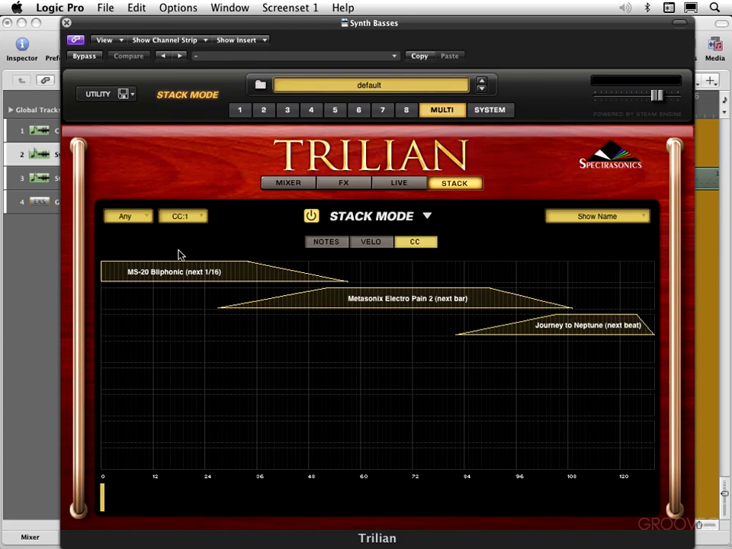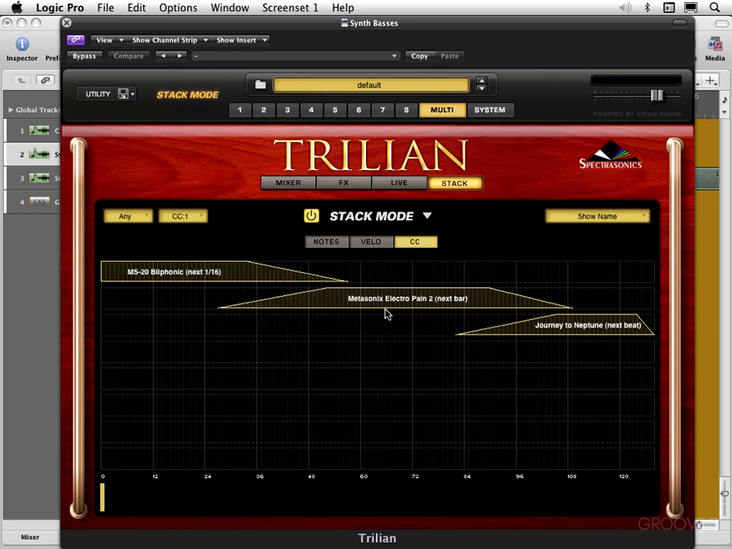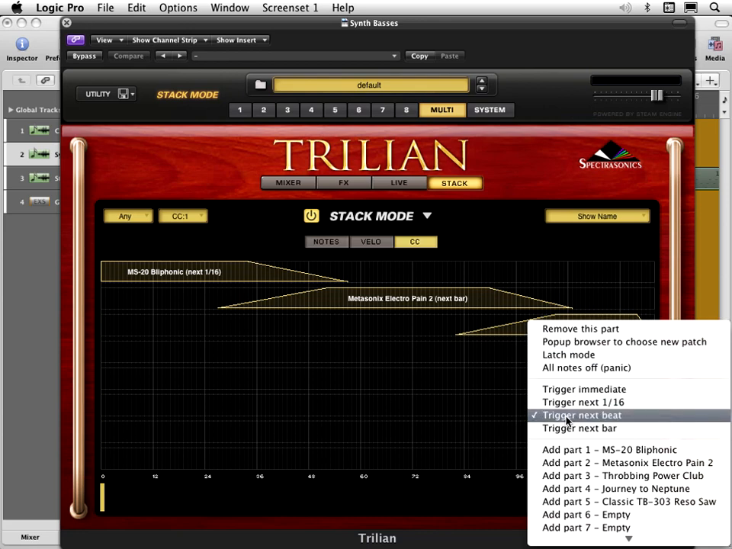So now with my mod wheel, I'm going to move between the CC values because I have that set to CC1. And what's great about stack mode is there's also latch and trigger modes available. So let me right click. And I have trigger mode set, but you can trigger here wherever you want. So that's next 16th. This is the next bar. And this one I have set to next beat.